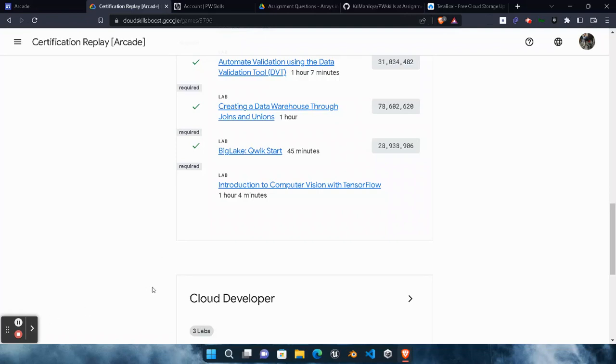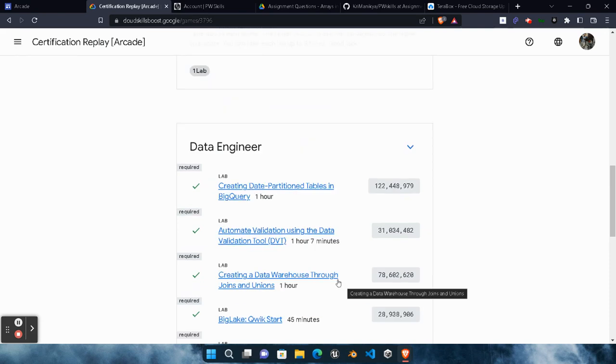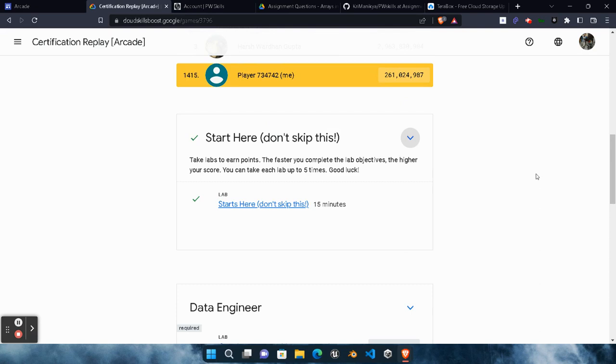In this video, I will be providing you the solution of our challenge Certification Replay Arcades Data Engineers last lab, that is Introduction to Computer Vision with TensorFlow. Okay, before starting the solution, I want to inform you that I already uploaded the solution of every previous lab that you can access by simply clicking on the I button on the top right corner.